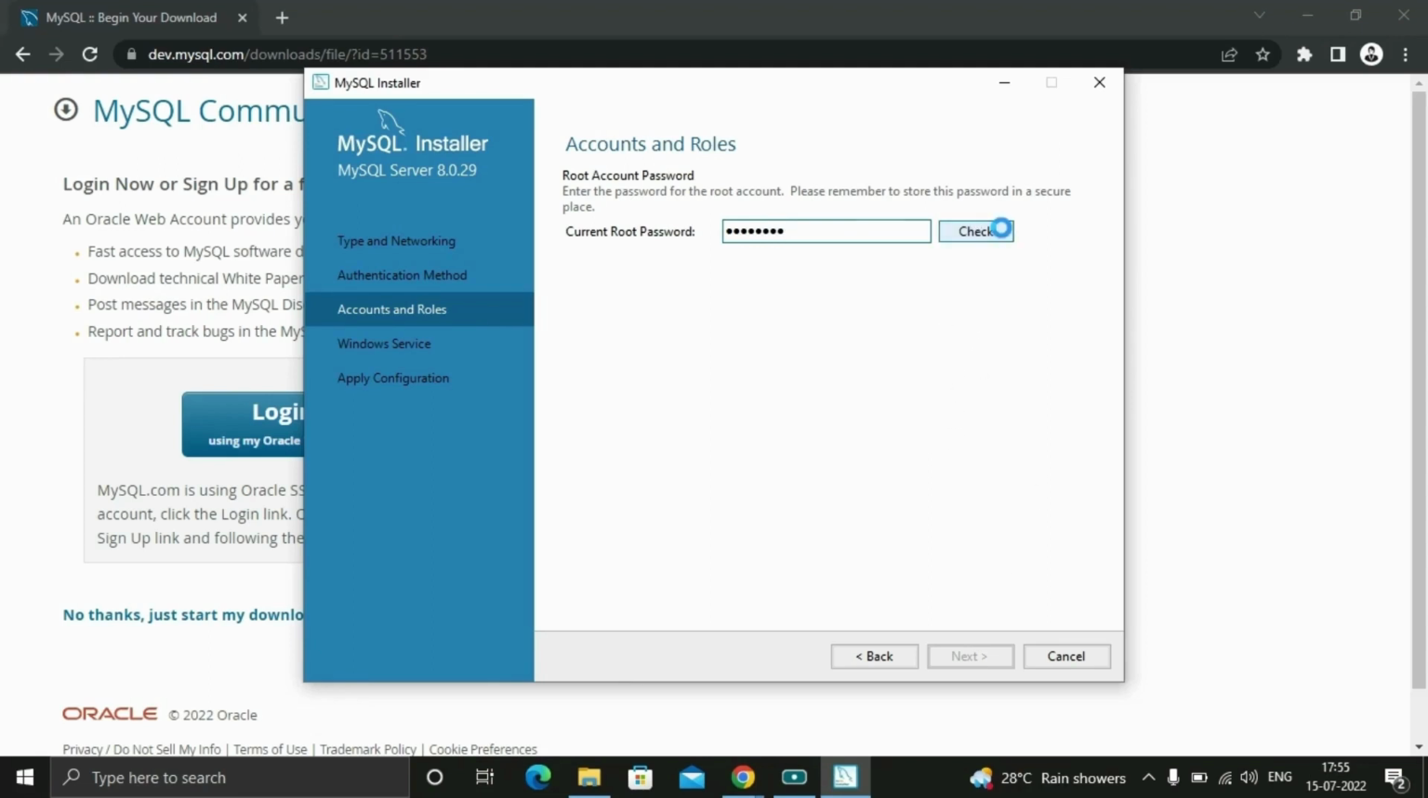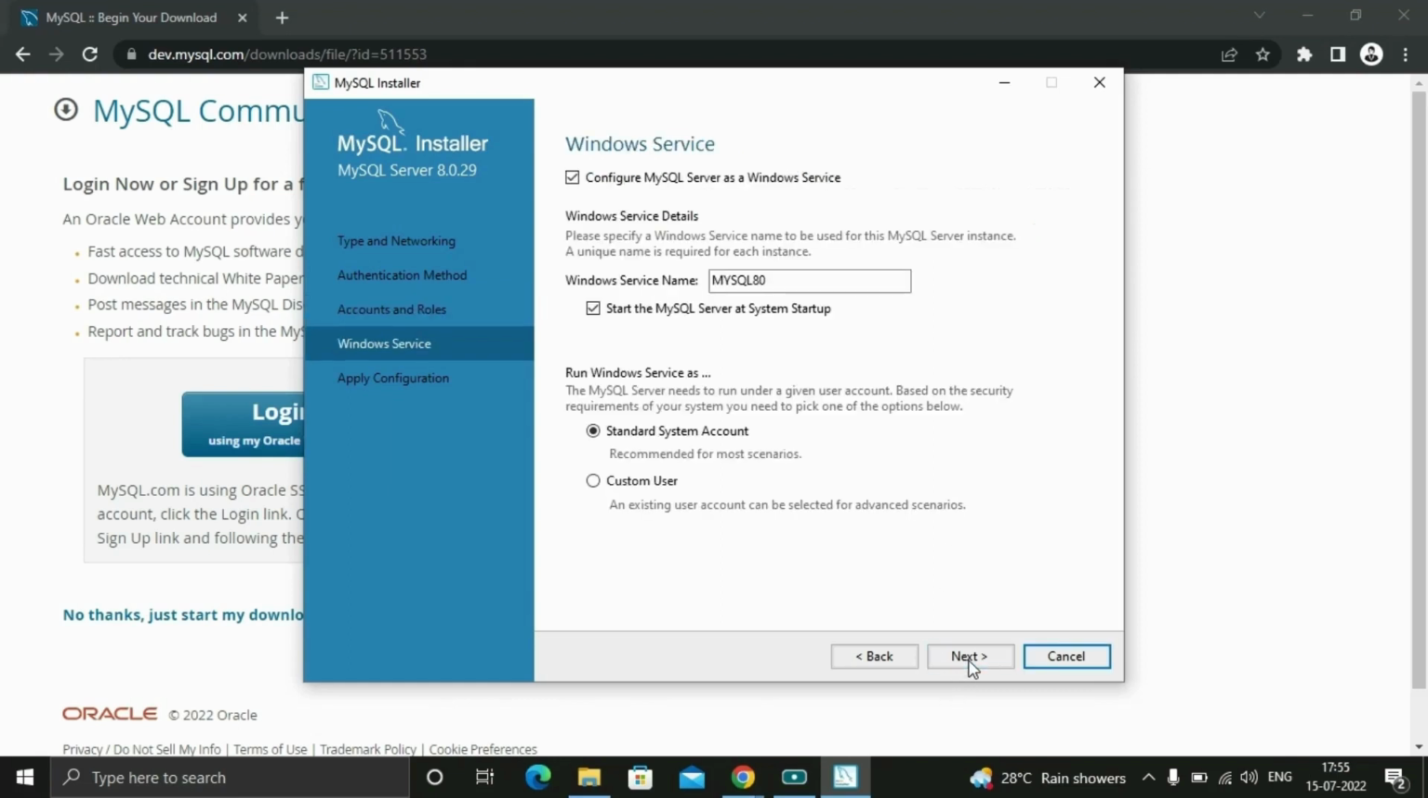Click on check. As I told you, I already have MySQL, so it is asking for my current root password. So I have added it, and on your PC, for the first time, it will ask you to create the password. Just create the password and click on next.